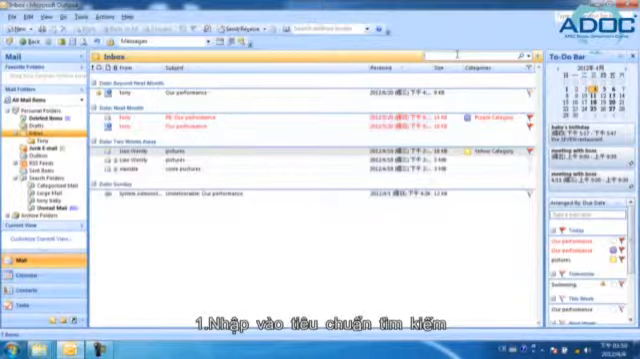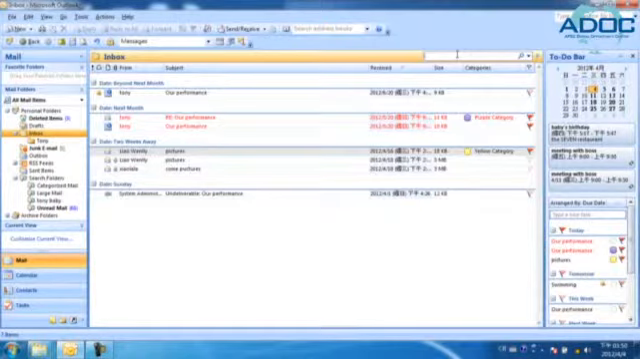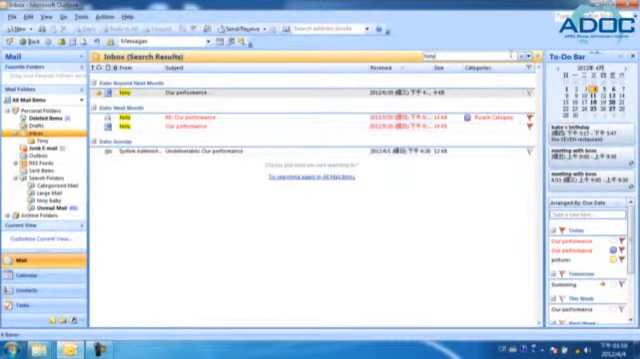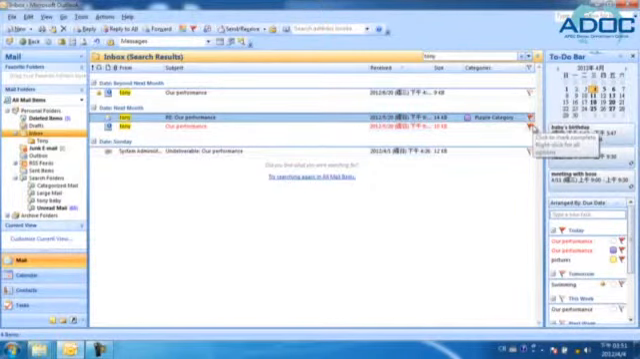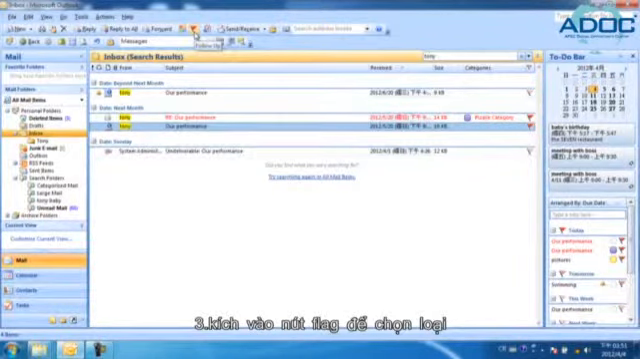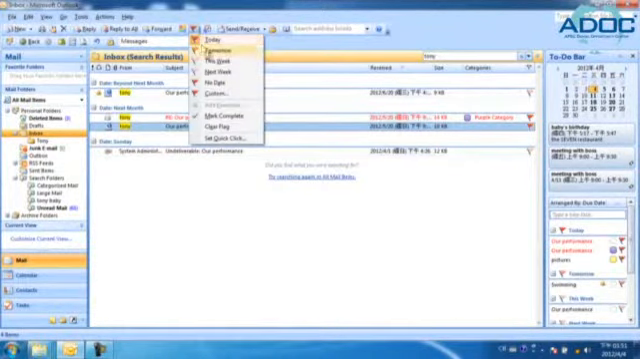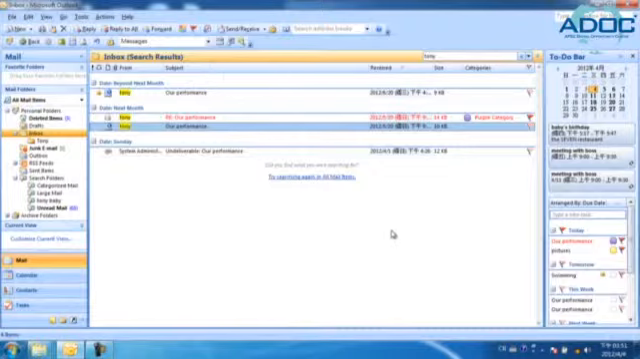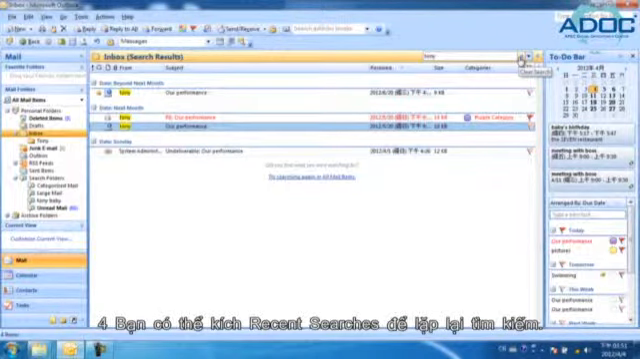Enter the search criteria. Click the mail you want to flag. Click the Flag button to select the type. You can click Recent Searches to repeat former searches.